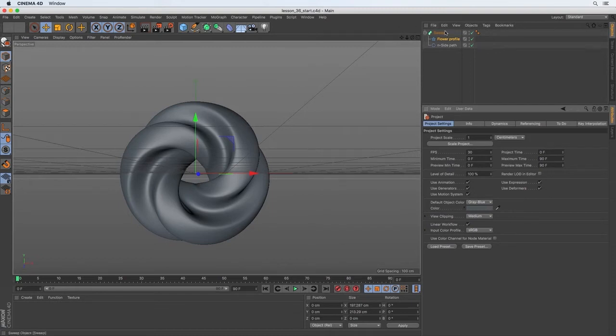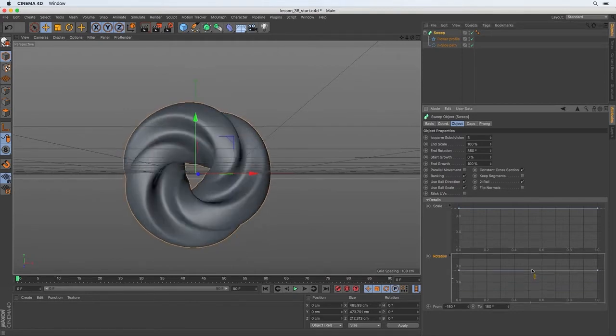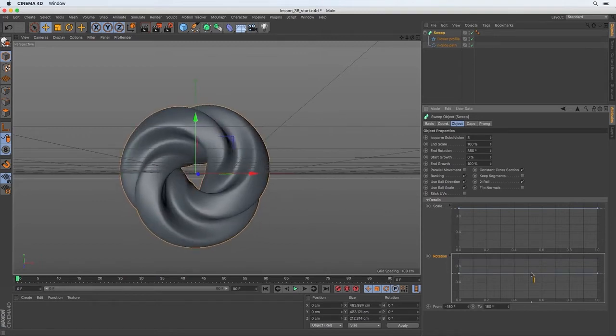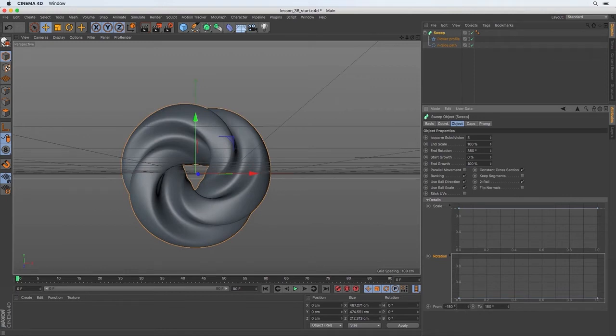And the way we're going to do that is, let's go into the sweep. And under the Object tab and the Details section, we have the Rotation spline. If I move this spline up and down, you can see that the object rotates. And at the bottom of this spline, we have a value of -180 in the From field. And at the top, we have a value of 180.